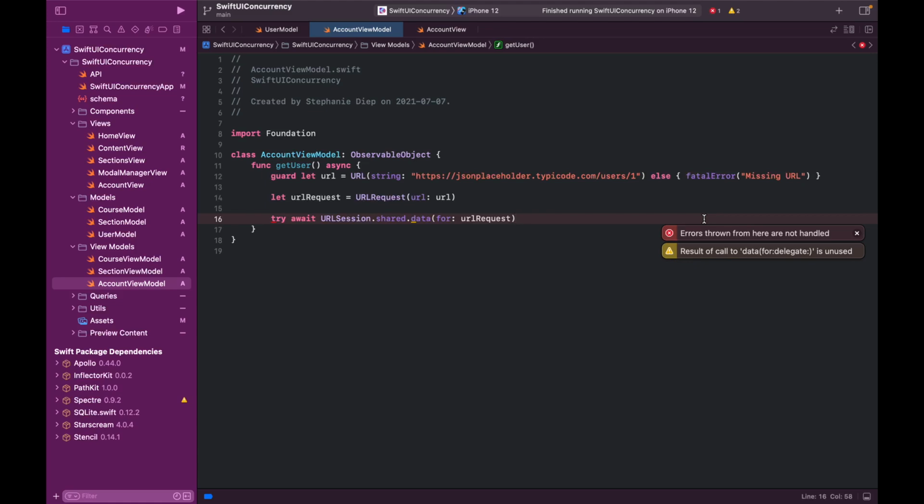Next, we have another error that says errors thrown from here are not handled, because the data function might throw an error, so that's why we added a try in front. But now Xcode is complaining that if we ever run into an error, there's no way to catch the error. To fix this, we will mark this function as throws. The throws keyword will let the program know that this function can throw errors.